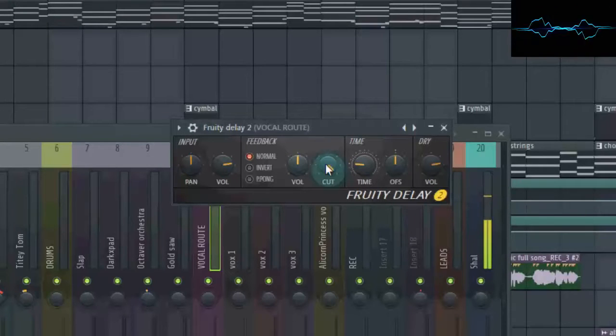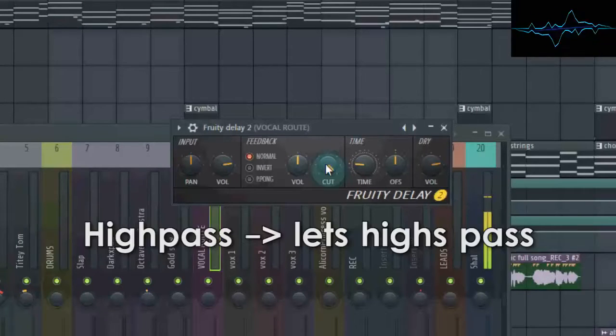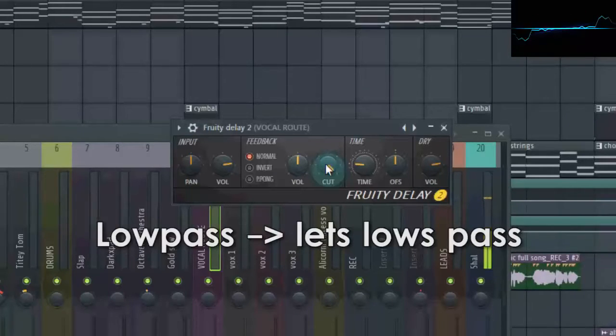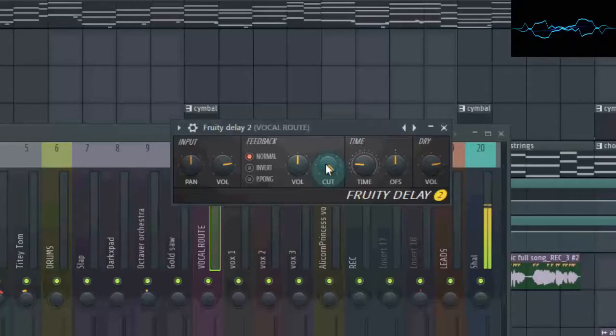If that sounds kind of confusing, think of it this way. A high-pass filter lets the highs pass through, and the low-pass filter lets the lows pass through. It's just a convention that they've been using for decades. I didn't invent it. So let's get into my standard vocal delay setup.